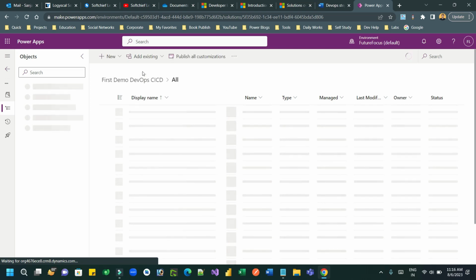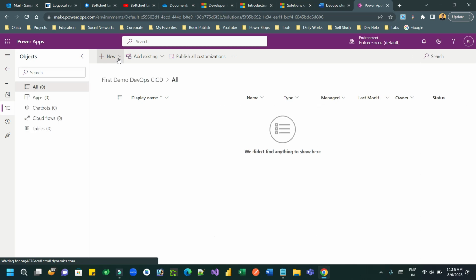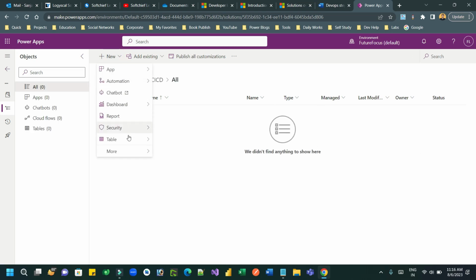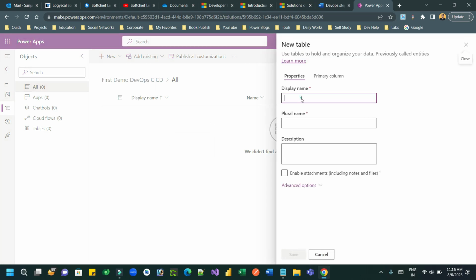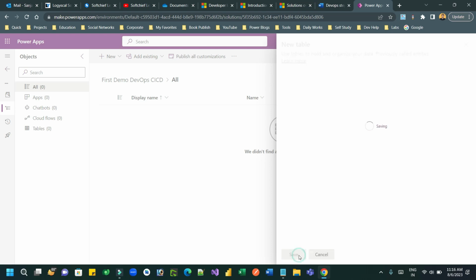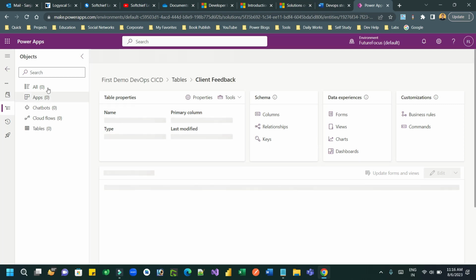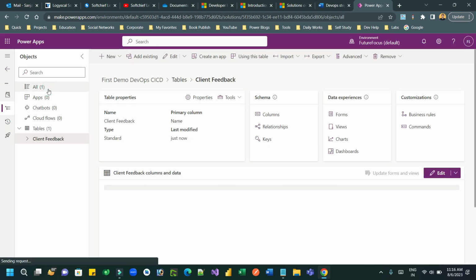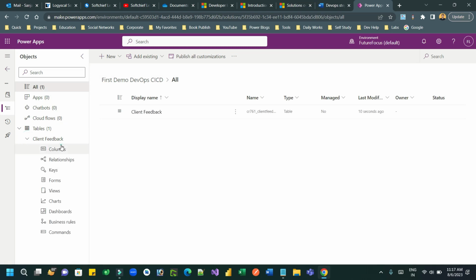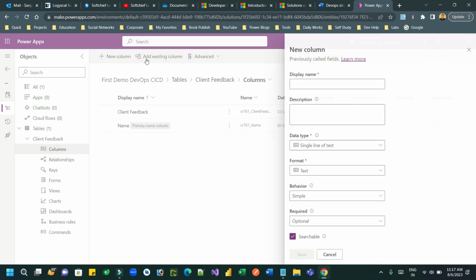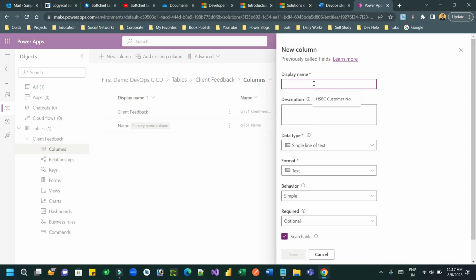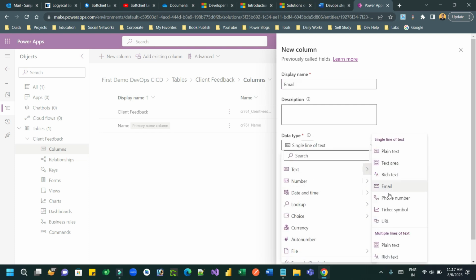Okay, let me add a new component called a table. I can add any component of my choice, right? Let's say I want to create a new table. Let's say the new table is client feedback. Okay, so this is just a table I have created in my solution, and I want to create an app for this. So in here I want to add a column, just some random information. So here I want to create a column called customer email. Data type I want to use email. Save it.